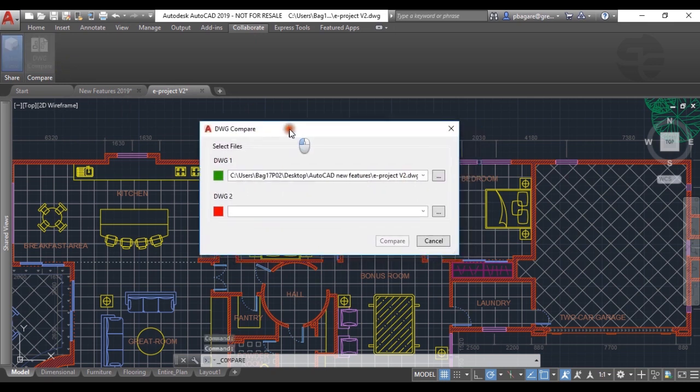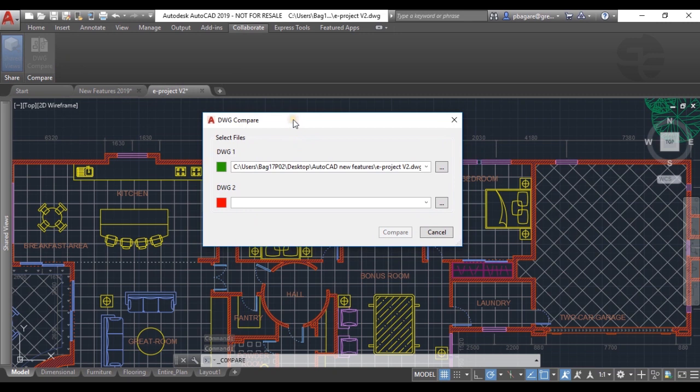Okay, now when you open the Dwg Compare button or click on it, you will find this dialog box. In this dialog box, you will find a DWG1 and DWG2. Those are the two files under comparison. And next to the file's location or path, you will find two swatches.